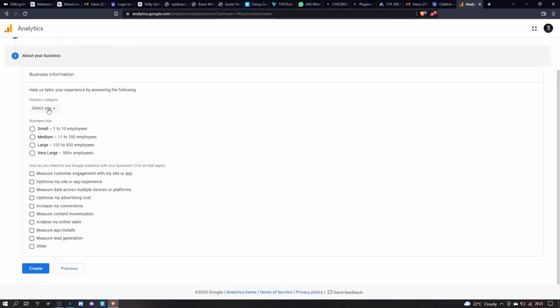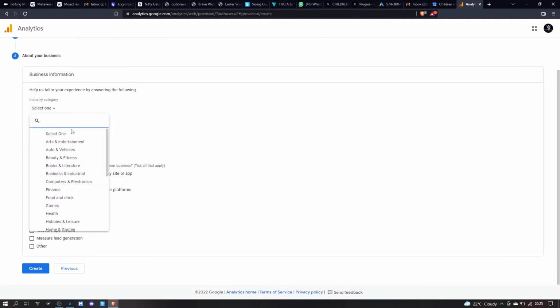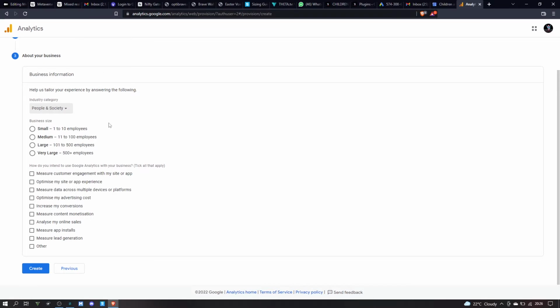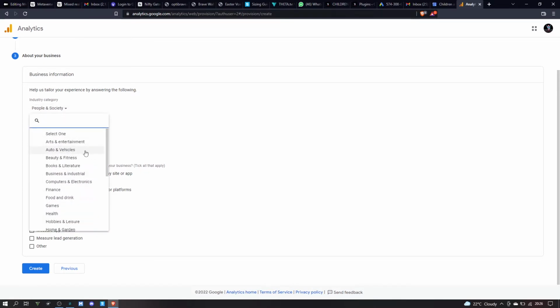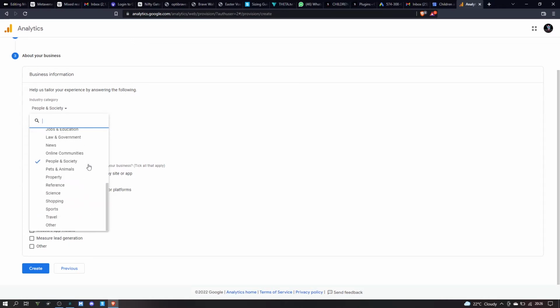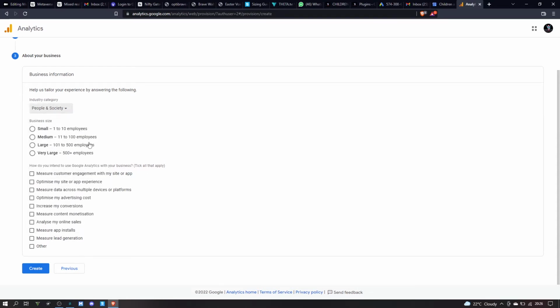Next, select the industry category for your business. So I'm going to choose people and society because this is a non-profit. But you can choose things like arts and entertainment, computers and electronics, finance, shopping, science, pets and animals, news, jobs and education. All those categories are here.